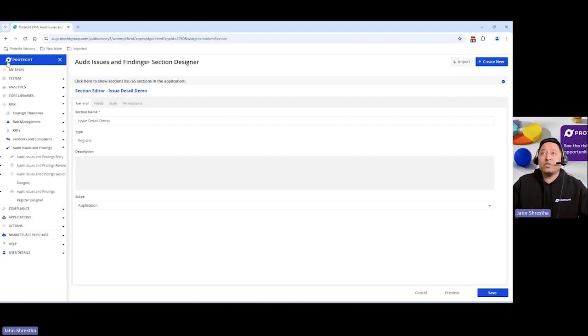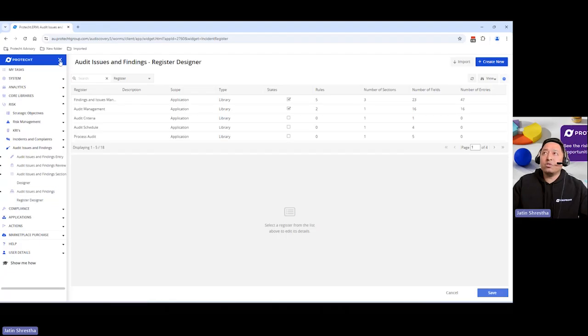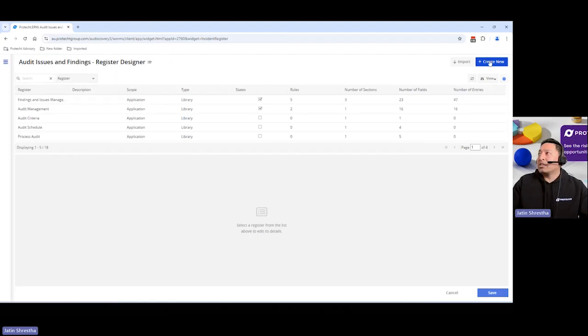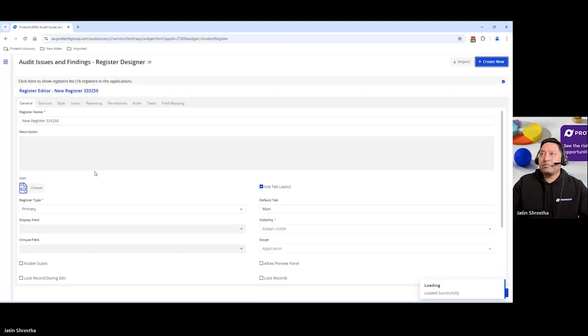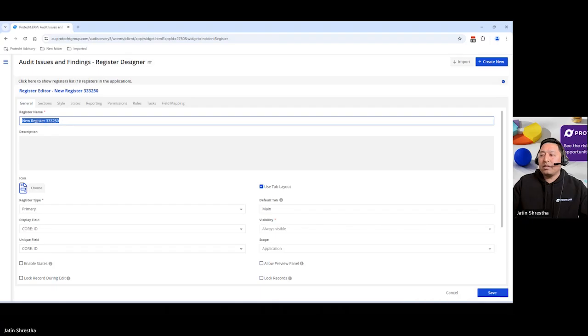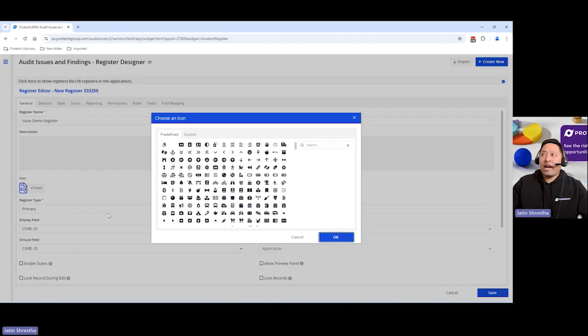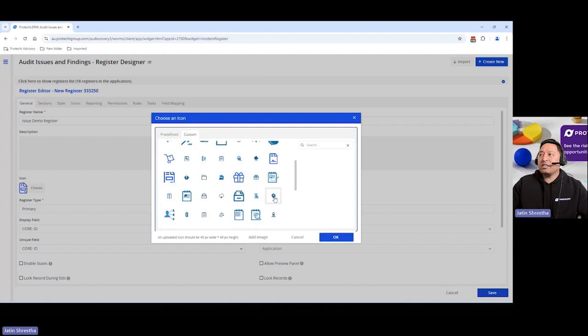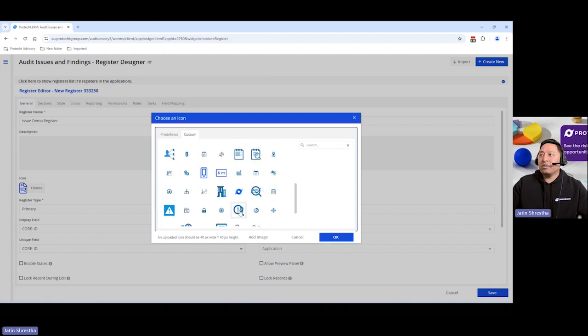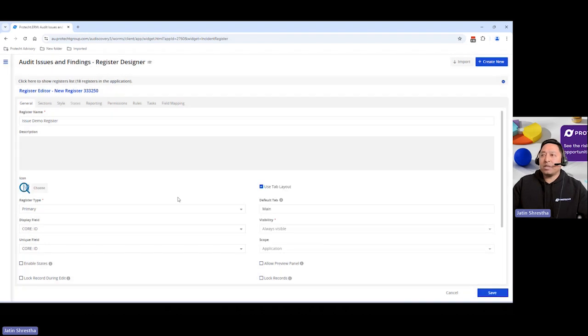Now, I want to create a shell for that section that we've just created, and we'll go into the backend again. This time around, we'll go into the register designer. We'll create new, and we'll call it issue demo register. I can choose an icon as well for that register. There are various icons available. I'm just going to choose a self-assessment icon for this.